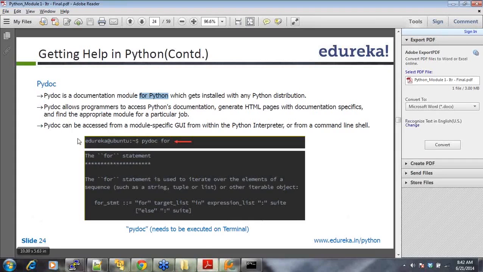Now, a few of the steps, pydoc, like you saw. You just type pydoc and then say for. See here, that's how you'll get everything: the syntax, the statement as to what it does, etc. pydoc allows a programmer to access Python's documentation, generate HTML pages with documentation specifics, and find the appropriate module for a particular job. pydoc can be accessed from a module-specific GUI with the Python interpreter or from the command line shell.